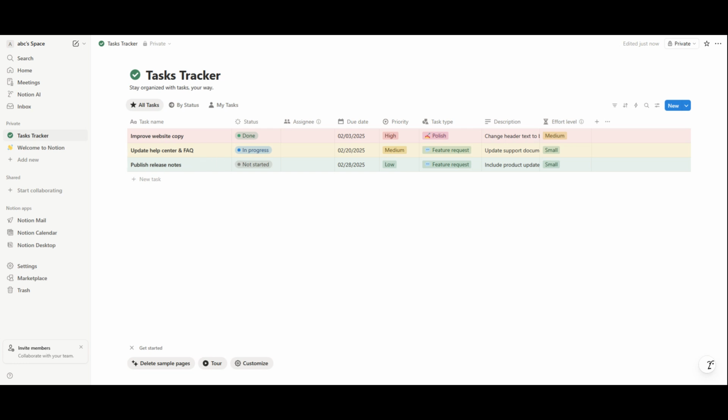You've now learned how to use Notion conditional formatting to visually organize your work and boost your productivity.